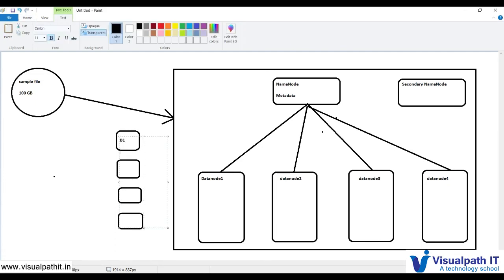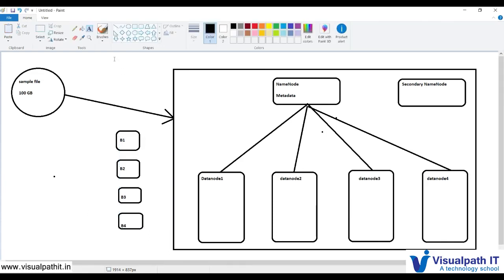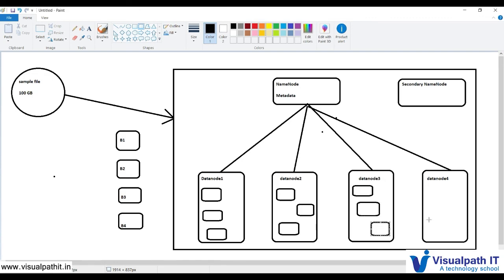Block 1 I can say as B1, B2, B3, B4. Total 4 blocks, just imagine 4 blocks, and each block is copied into the data nodes.